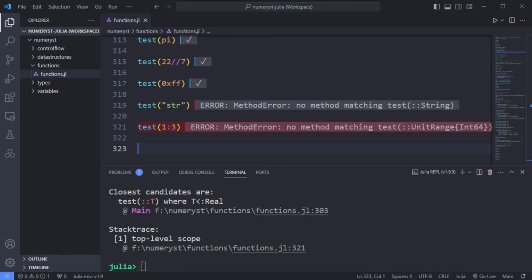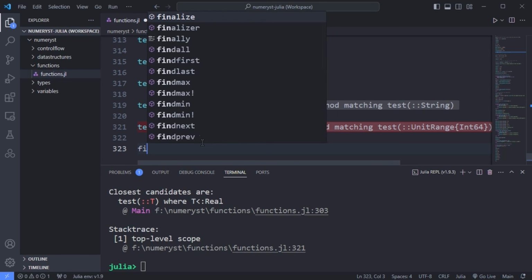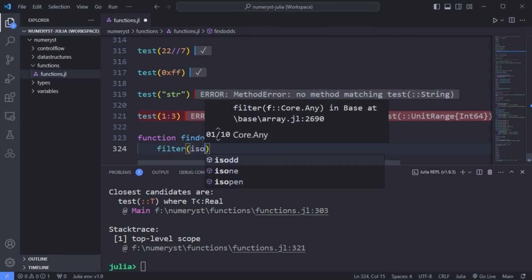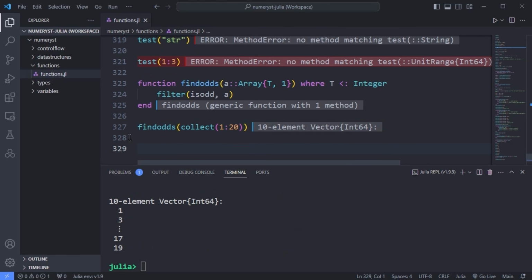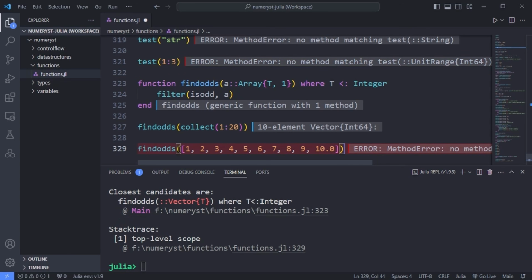Here's an example where you might want to write a method definition that applies to all one-dimensional integer arrays. It finds all the odd numbers in an array. But because of the way it's defined, it cannot be used for arrays of real numbers. For example, if I pass 10.0 as the last element of the list, we'll get an error.